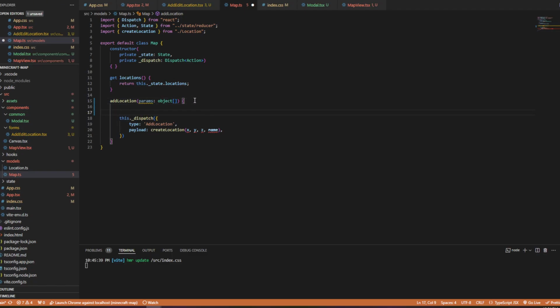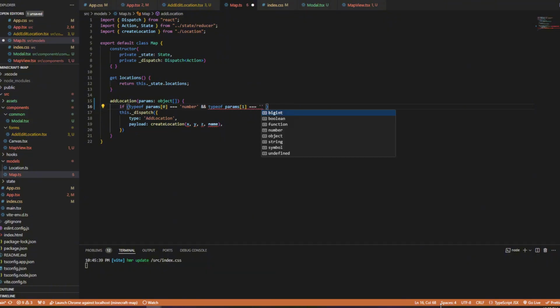And so then I'm going to say if params 0, so if type of params 0 equals number, and type of params 1 equals number, and type of params 2 equals number, and type of params 3 equals string. I need to wrap that in a thing.